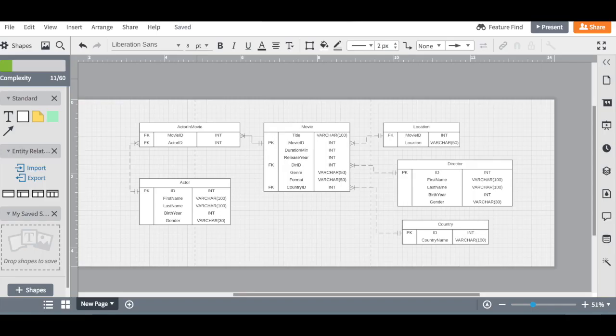Hey, so today we're going to be making a model of a database that I want to make. Let's get to it.